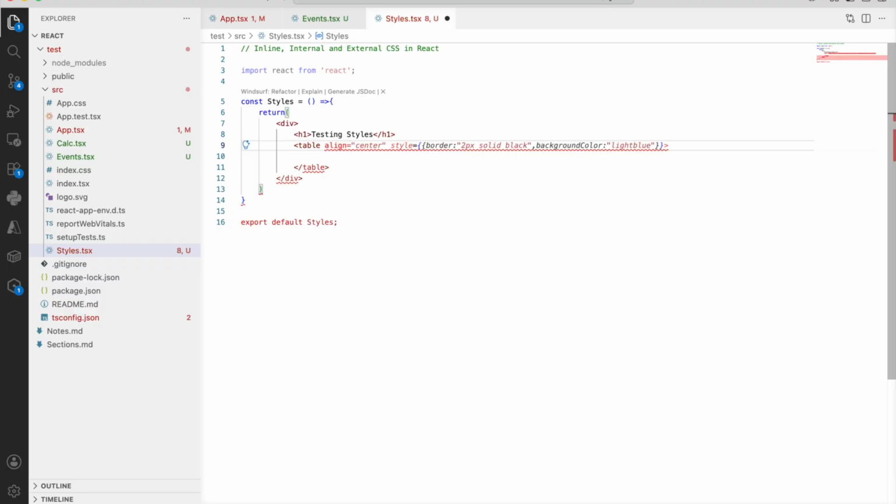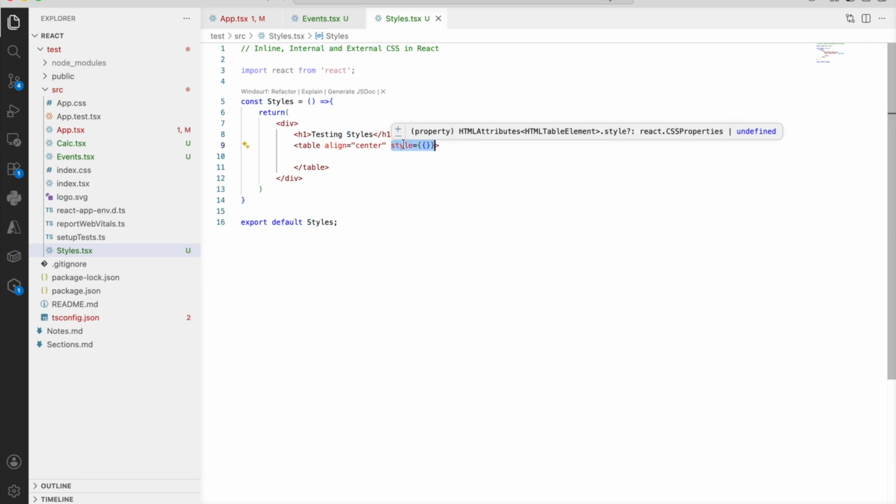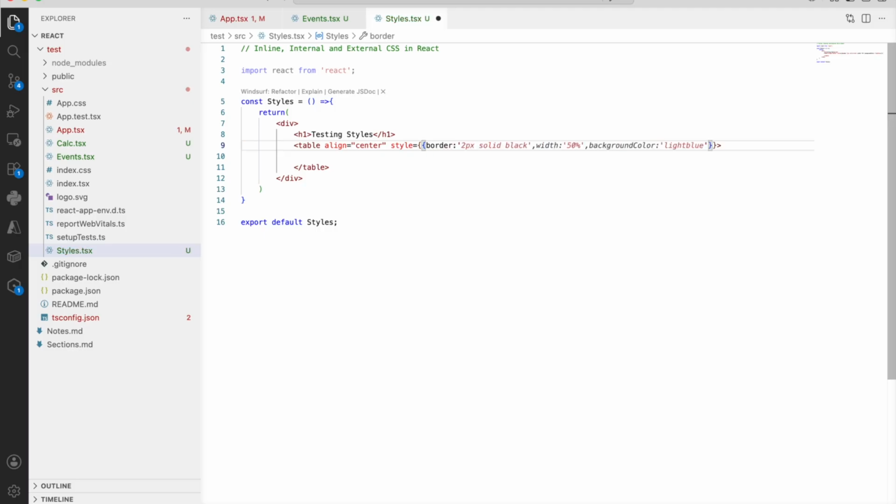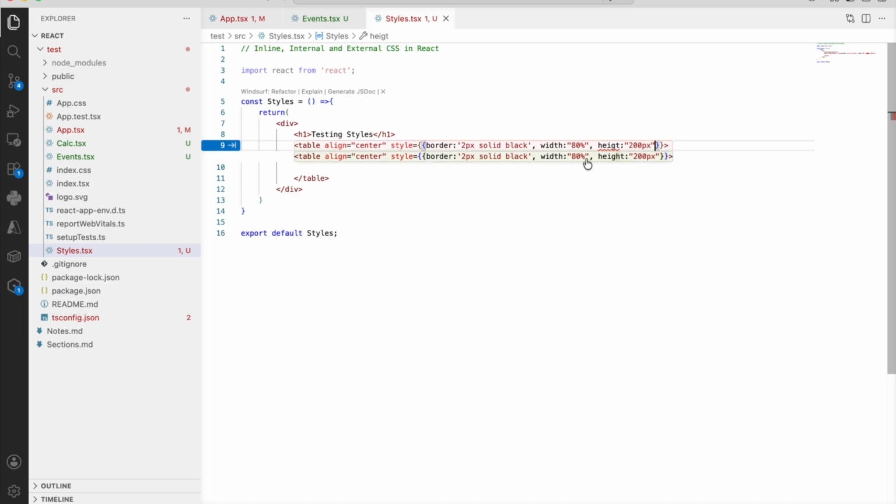Align center, style. So this is how we provide inline styles. Using the style keyword we have to provide inline styles. So here I'd like to provide the border 2 pixel solid black, so that is fine, and width 80% and height 200 pixels.